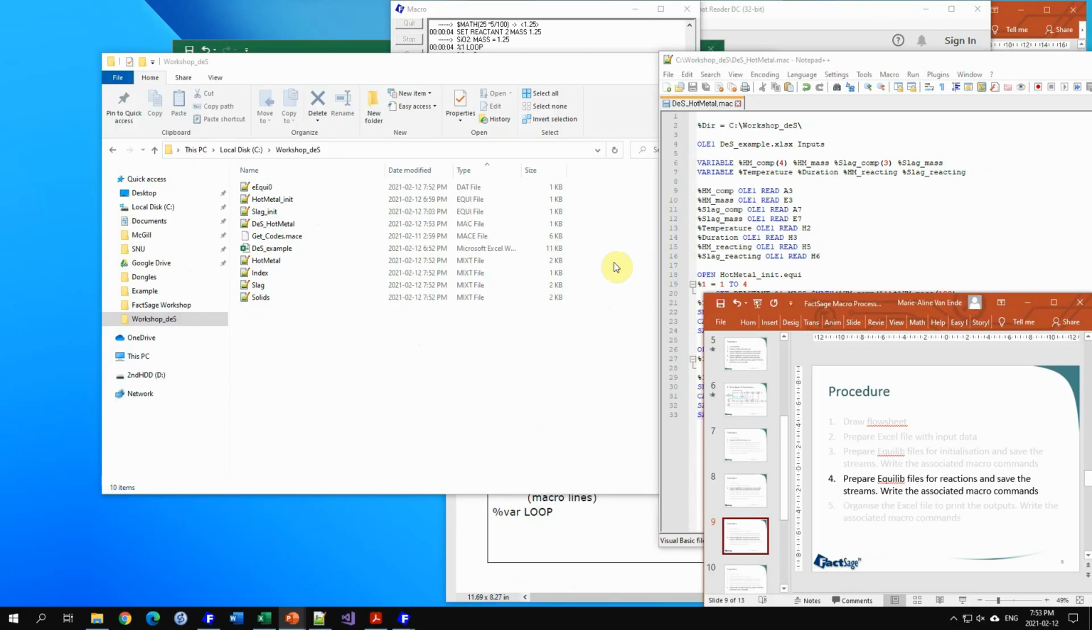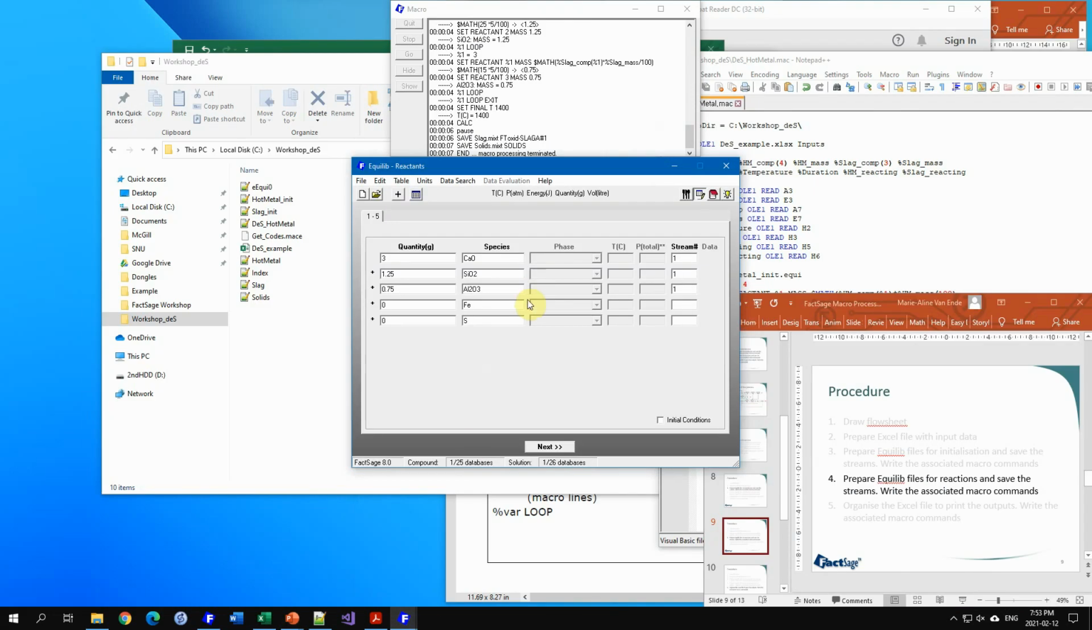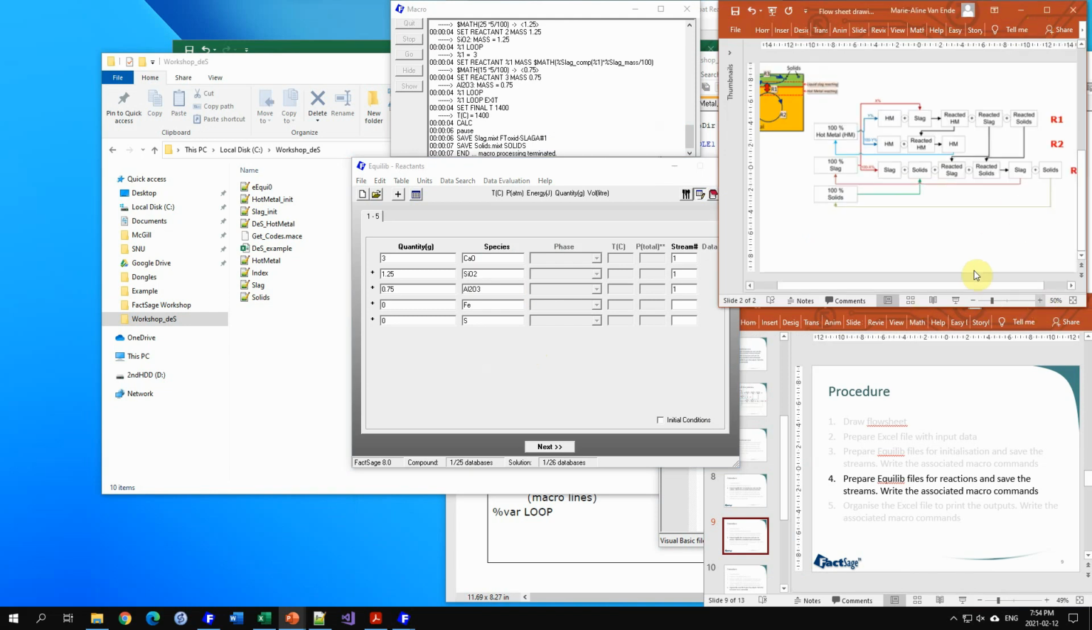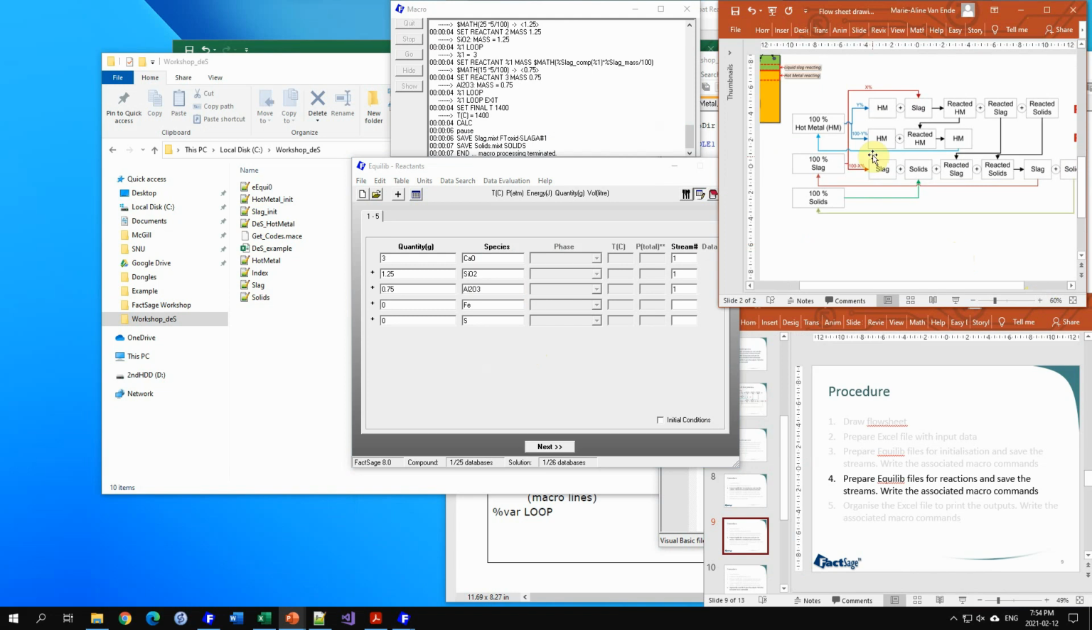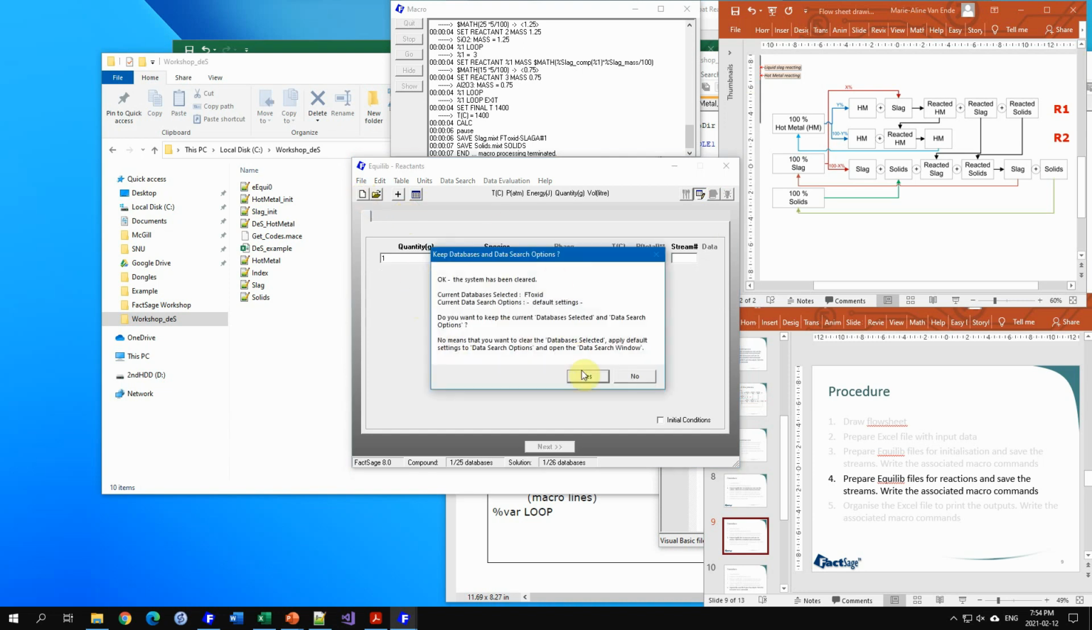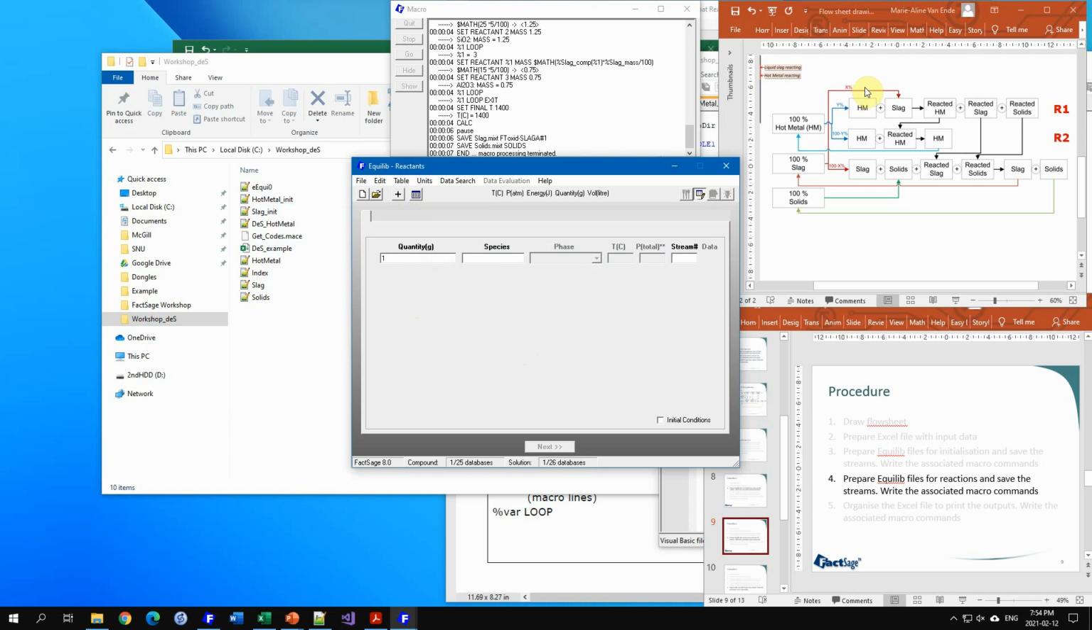Okay, so we'll do these ones. We'll go back to equilib. We'll start with reaction 1. So I will have my flow sheet here. Try to make it a bit bigger. Again. Okay, so our first reaction, we have basically two reactants. One of them is the hot metal, and the other one is the slag. So we're going to make a new reaction, clear the current system to get no reactants, and then we're going to add the hot metal and the slag.